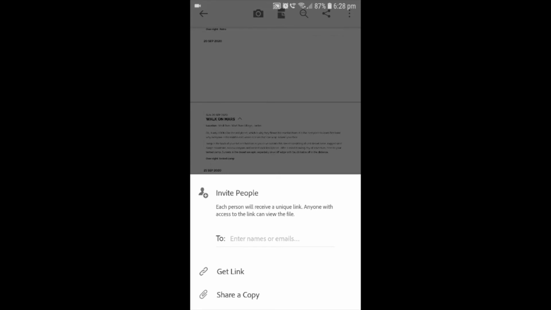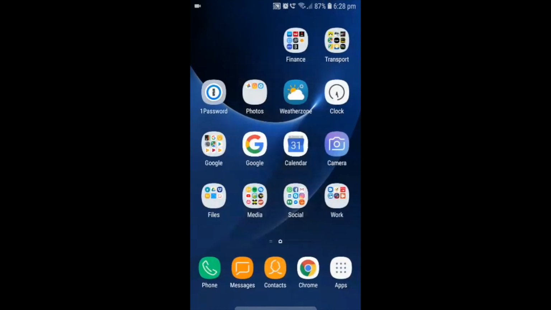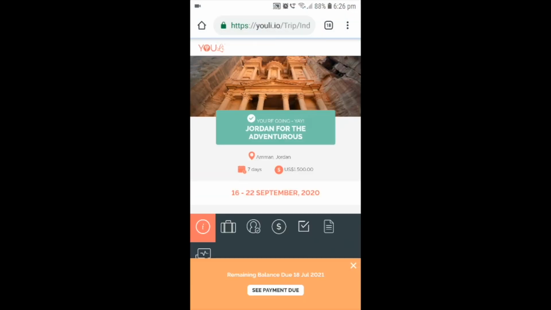Once you find it, you can click the share icon to share with others or just review yourself anytime. Now your itinerary is saved on your phone and you're ready to go offline. Remember to check back to the online version for any updates to the itinerary.